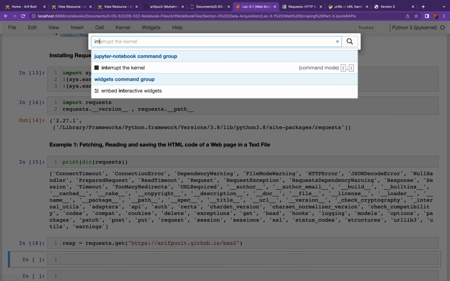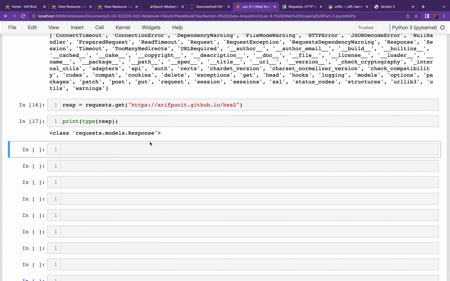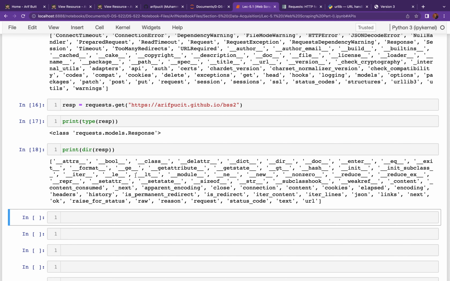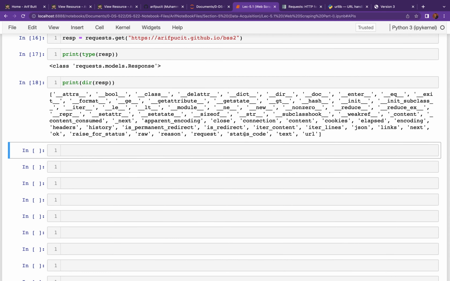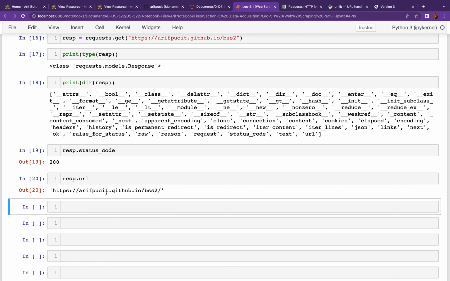Let me check out the type of this response object. So it is a response object, and let's see the attributes and methods of this response object using the dir function again. Great. So let me check out this attribute status_code of resp, the response object. So the status code is 200. That means I have a success. Let me check out another attribute, url, which contains the URL.